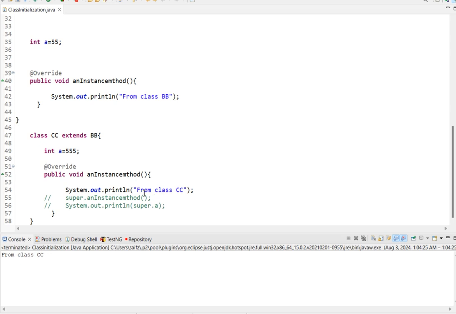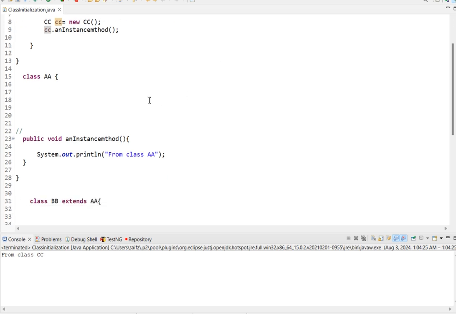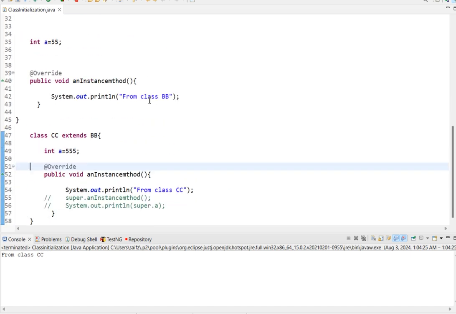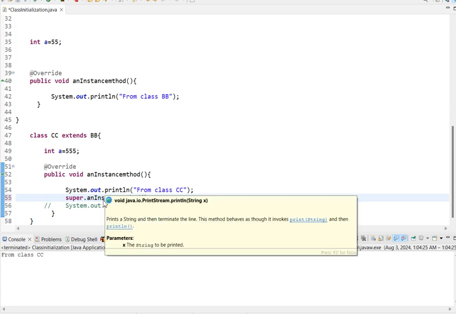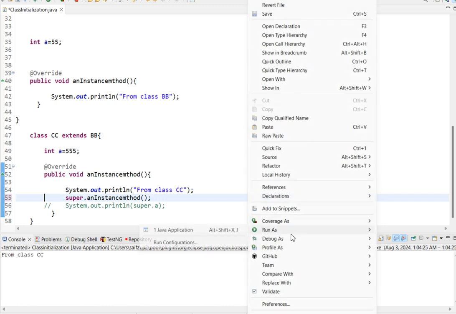It says from class CC, that means this method is called, which is expected because the object is of class CC, and it's an instance of class CC, so it will call the instance method. Now, if in that method we have a super keyword, and we try to call the same instance method with super, it will call the instance method of the superclass, which is BB. So let's see whether that calls BB.